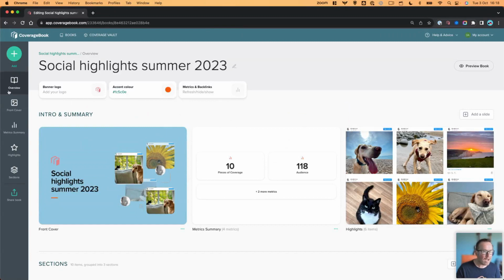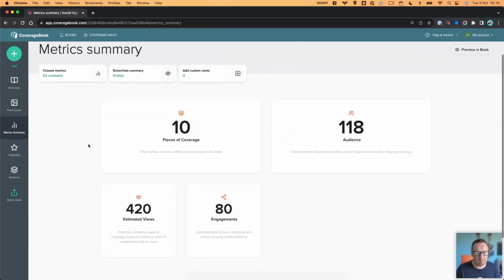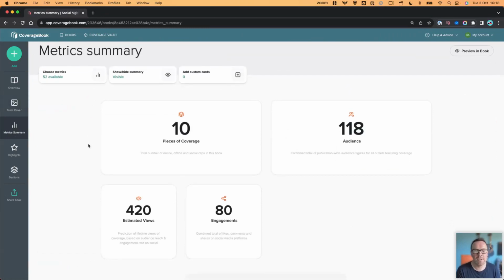And in the overview page, you can access the summary by clicking directly onto the image here, or you can click on the menu down on the left to access your metrics summary page. Now, because I've got just 10 pieces of coverage and they're all from Instagram, there's not many metrics that will show by default. But you can choose to show as many or as few metrics as you like, and you can also reorganize them to showcase the best metrics for your audience.